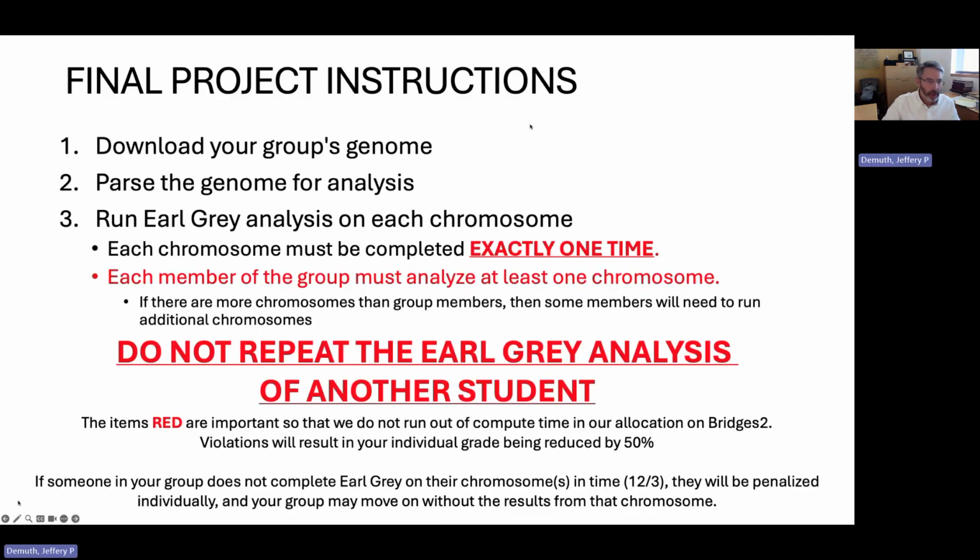Okay, so we've done step 1, we've done step 2, we've parsed. Now the next step is to run Earl Grey on each chromosome. Every chromosome has to be completed exactly 1 time. Each member of the group has to analyze at least 1 chromosome. So most of the groups are 6. There are a few groups with 7 members. Many of the genomes have 10, 11 chromosomes. There's one genome that I think has 20.